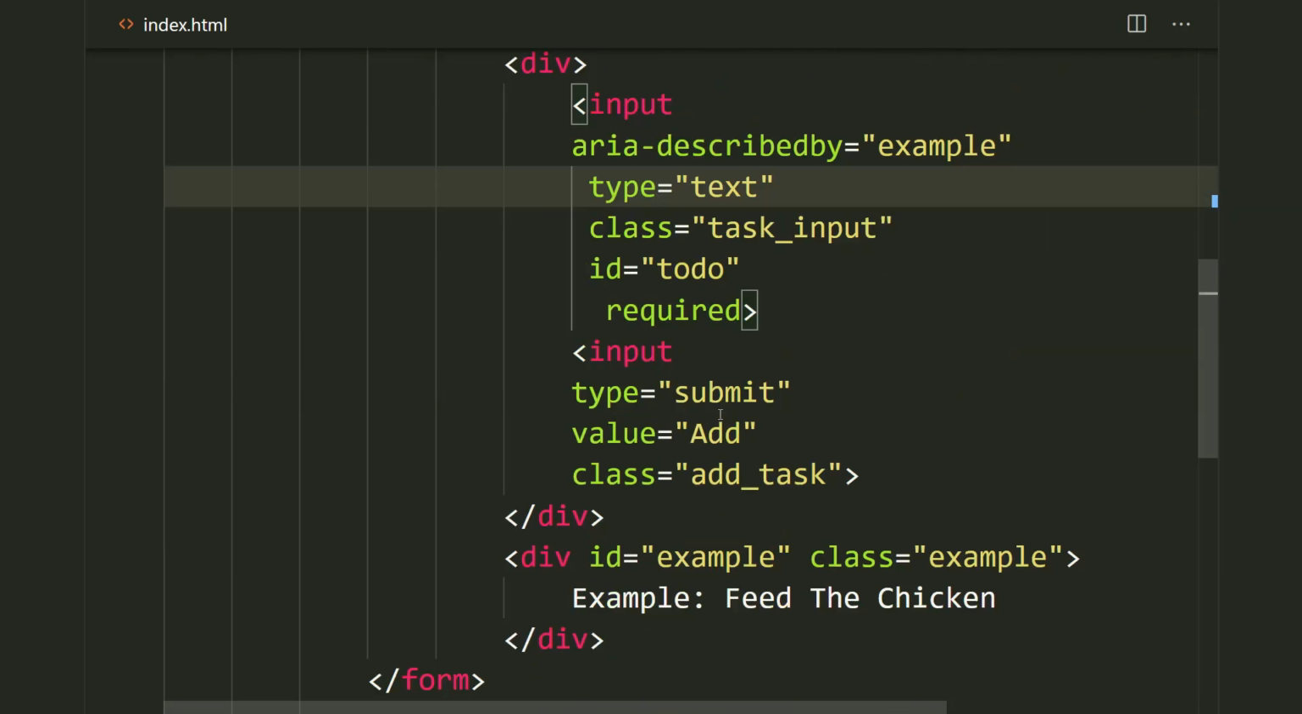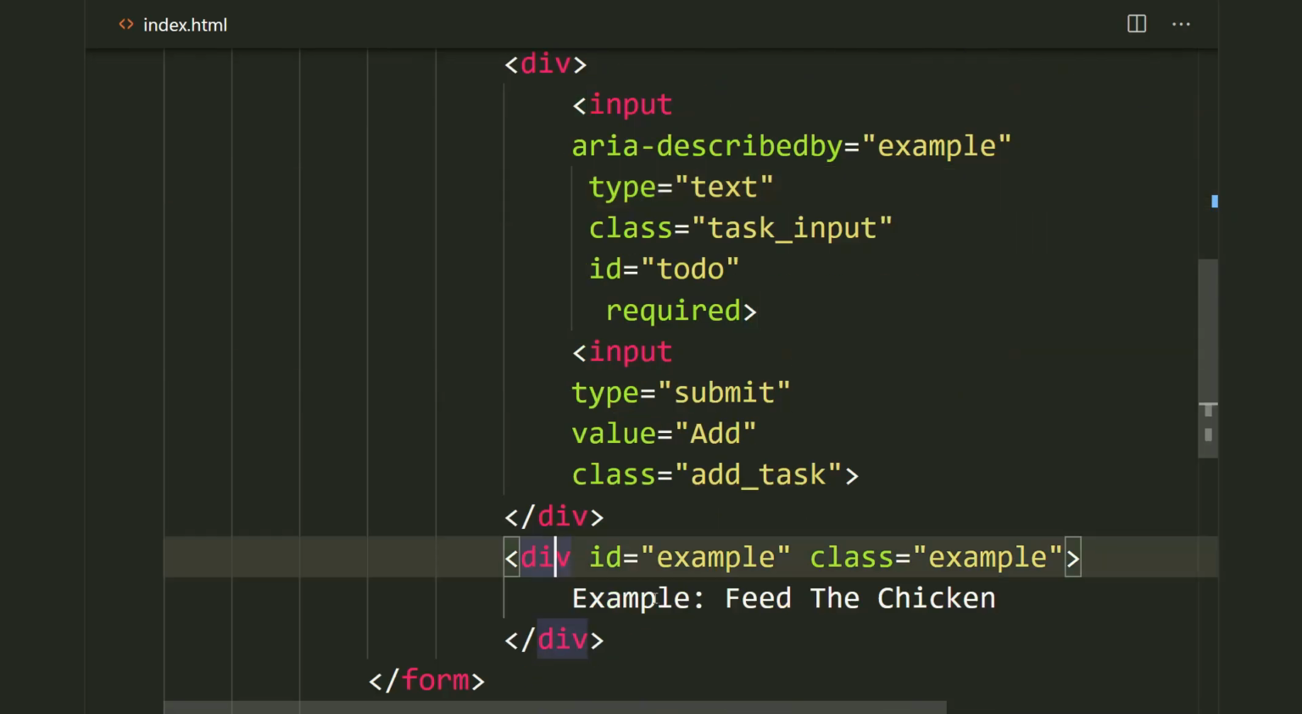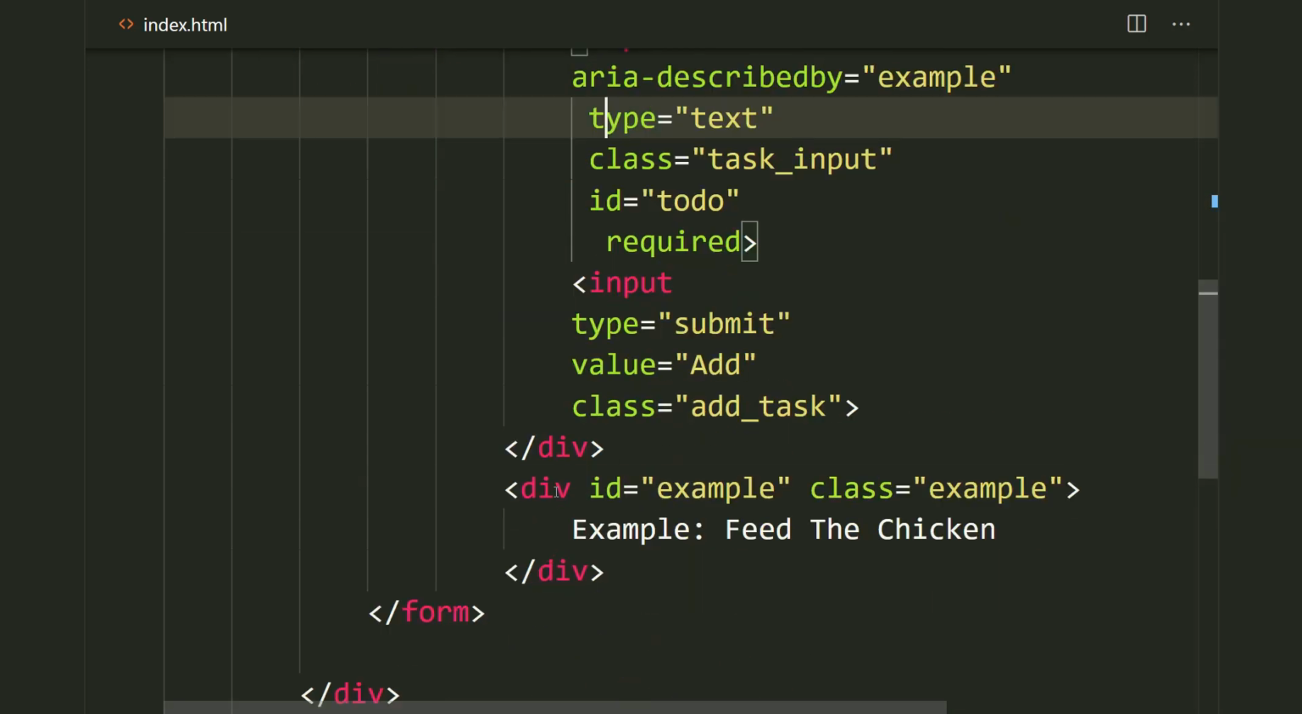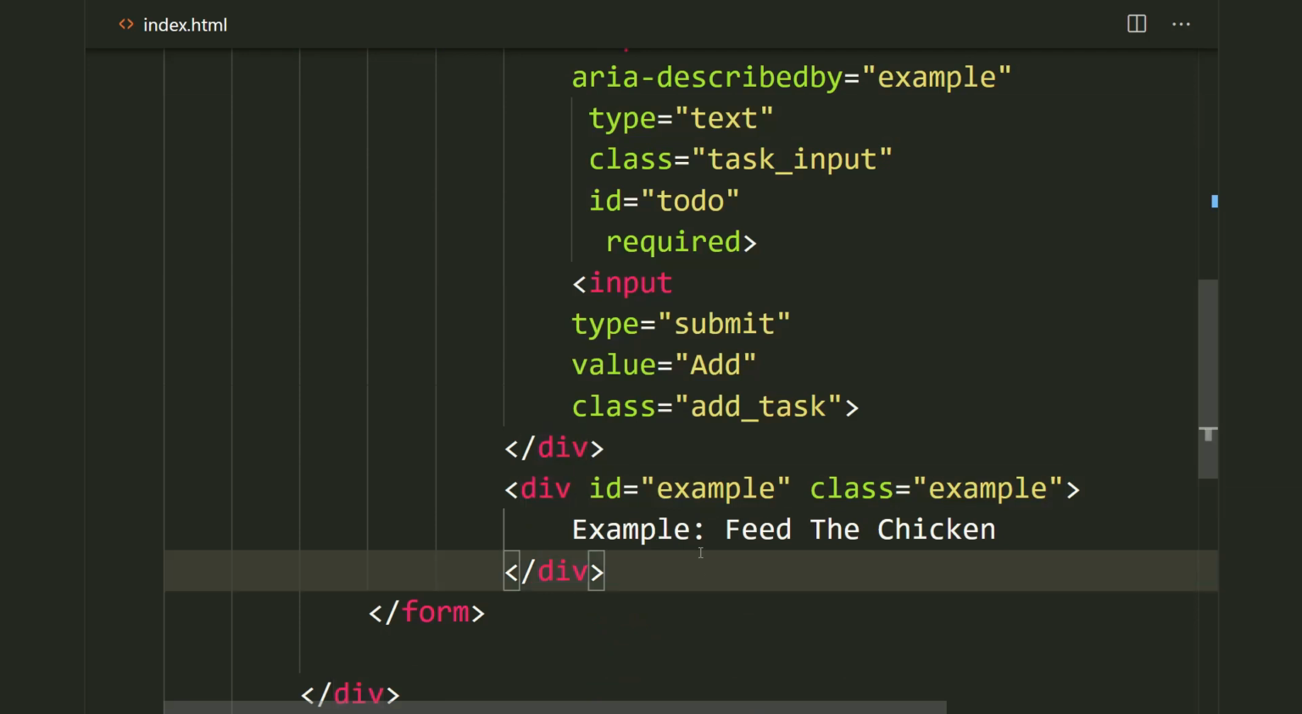You can put it in any element. Now, the element must be inside the form element, so it must be a child of the form element, and it cannot be a second label, because if you add more than one label for an input, all hell breaks loose. I don't recommend it because screen readers don't support it, and it's just bad.